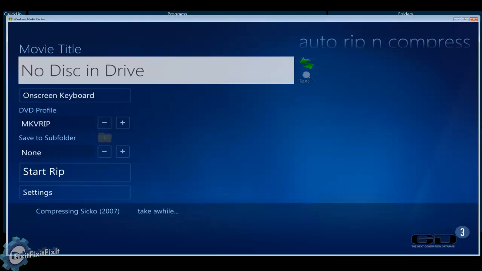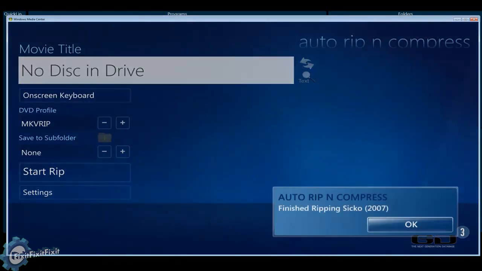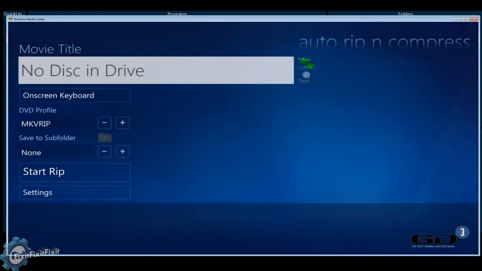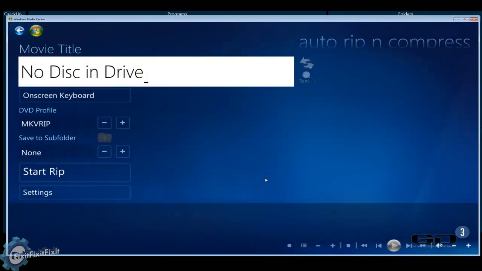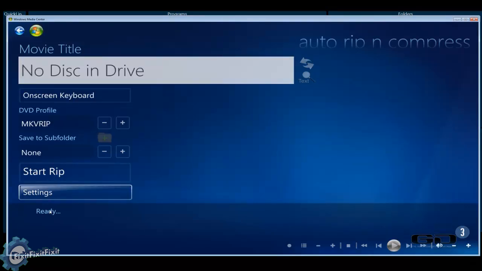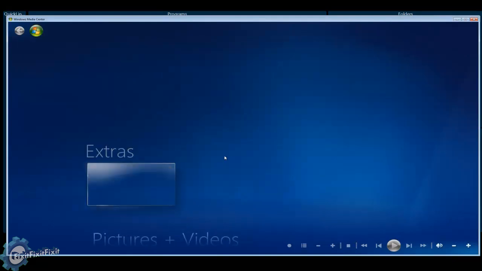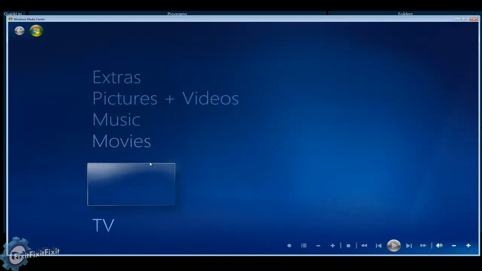Okay, as we can see, it's almost finished. Completing, compressing Sicko, and we should get a pop-up any second now letting us know that, there you go, the process has been completed. So we need to still do one more thing for it to be in our movie database. We need to tell Media Center to actually watch that folder, the DVD rip folder, because otherwise it doesn't know right off the bat that movies go in that folder. So you actually have to tell it that there's movies in that folder. So let's do that now.